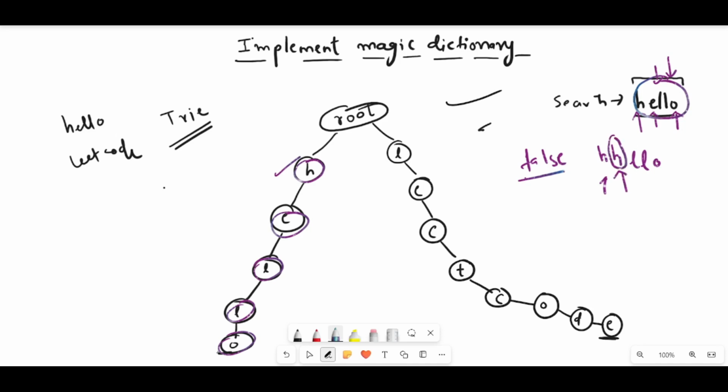Do we have H as a child of H? No. Here we have to change the character. Change this H to one of the children of the H that we have. But here we see H has only one child, which is E. So just replace this H with E. Now we have replaced exactly one character in the parent string, and it has become HELLO.